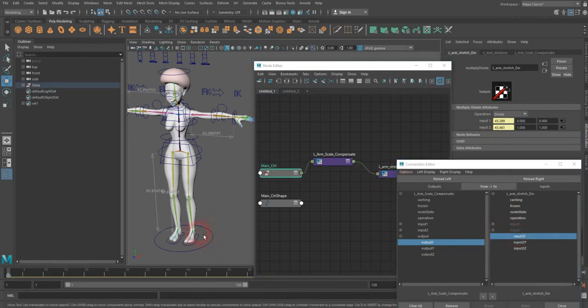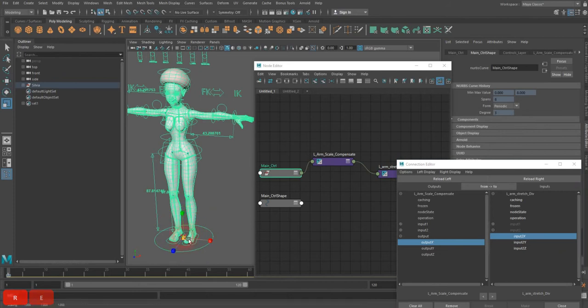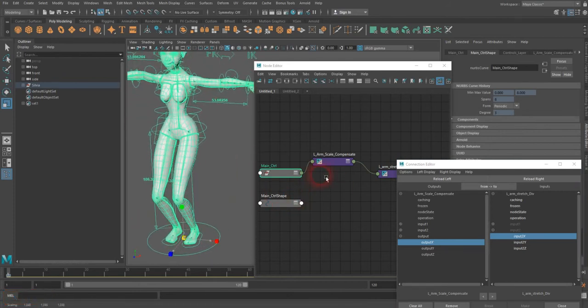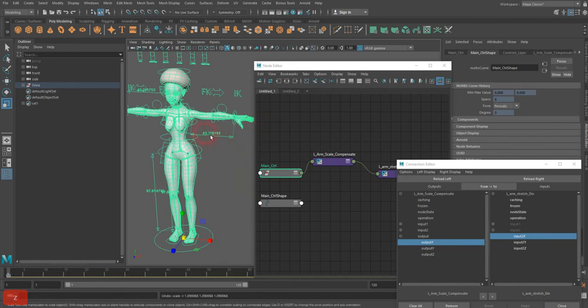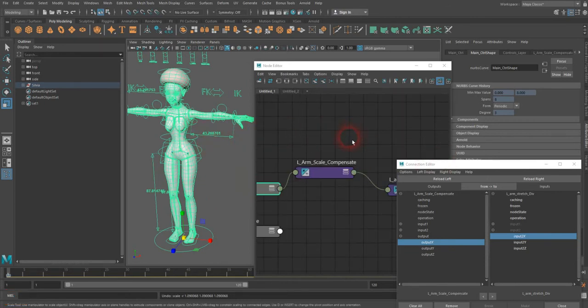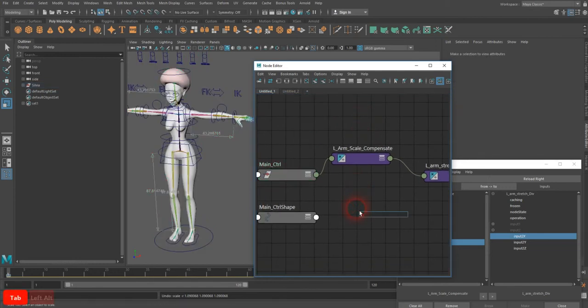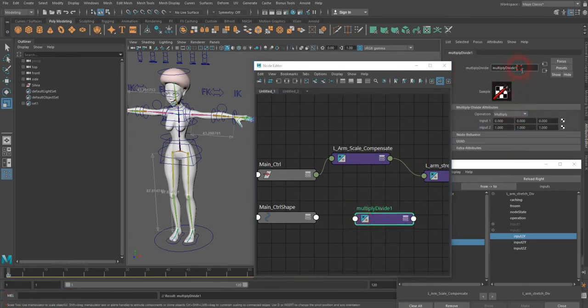So now if I try to scale up my arm, it stays constant. I'm going to do the same trick quickly for the other arm. So I'm going to create another node here, and that's going to be a multiply divide again. And then this one I'm going to rename it. It's going to be right_arm_scale_compensate. And then I'm going to do the same trick.